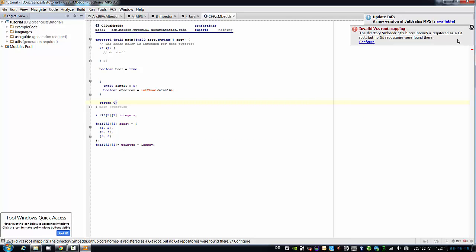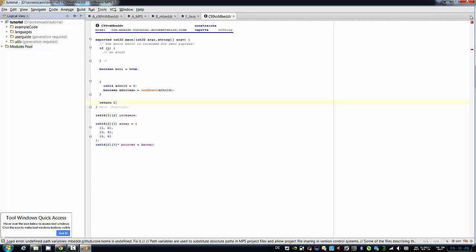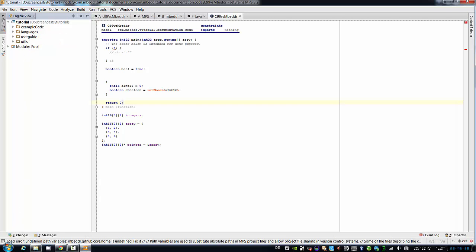So here are several messages. You can ignore them. They are about newer versions of MPS, which are available, or setting the git variable. We do not need that. And here if you do not have the logical view, here the project view, you can open it from here. Okay, so I click and say project. So now you should see the same thing and we go directly to the user guide.